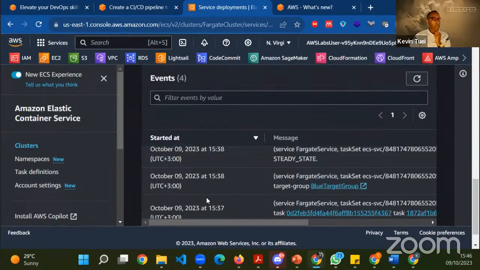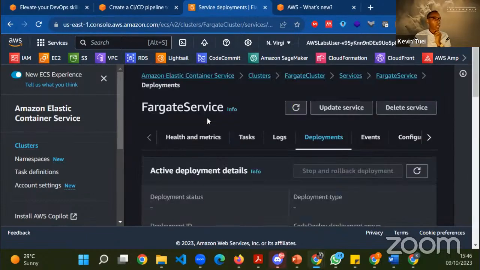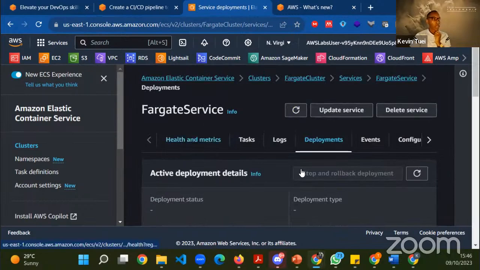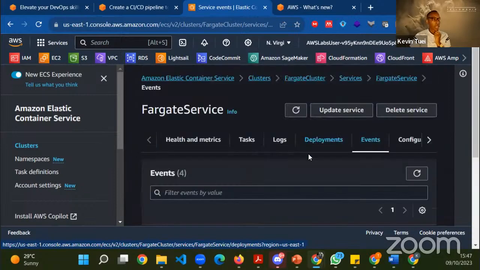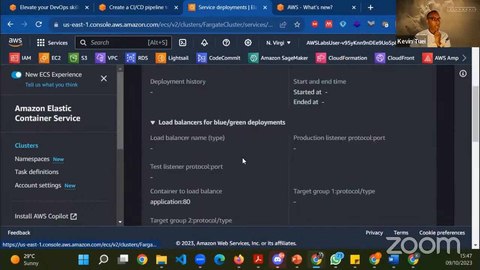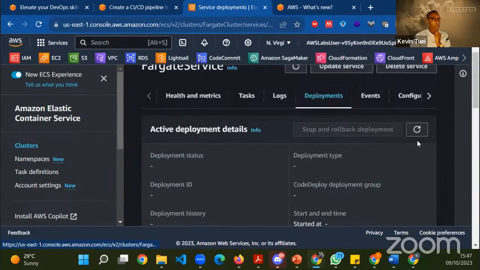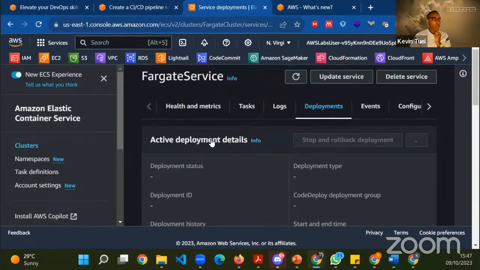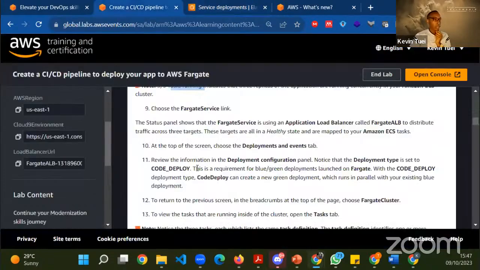You can see it is in a steady state with the blue target group. Yeah, I think we're good. In terms of the service, look at the events. So let's confirm I'm in the right place. Let us see.